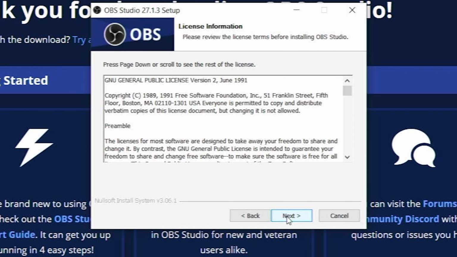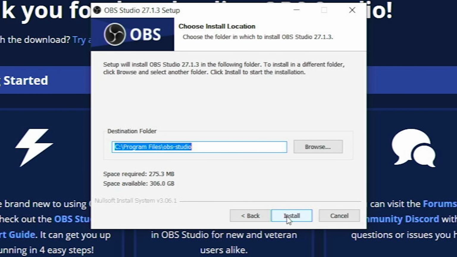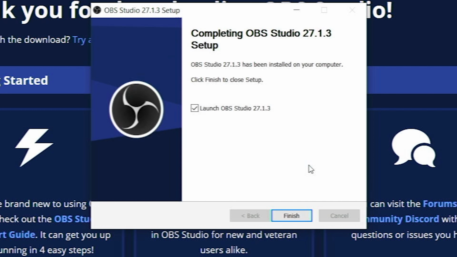Click Next, Next, and here you can choose where you want it to install. I'm going to choose the default location. And I'm going to make sure this is checked where it says Launch OBS Studio. Hit Finish.